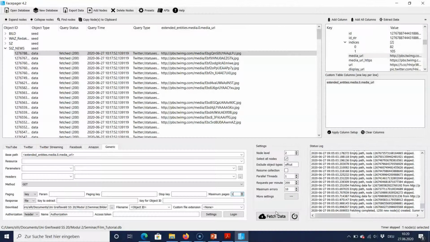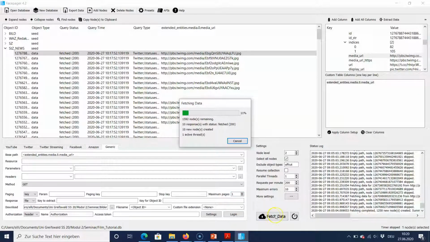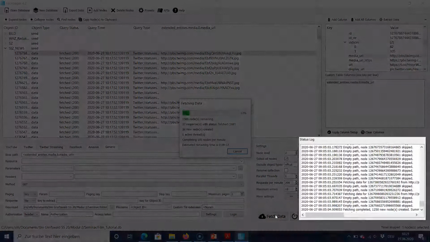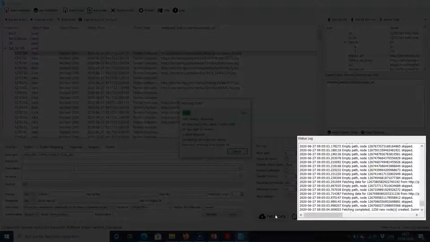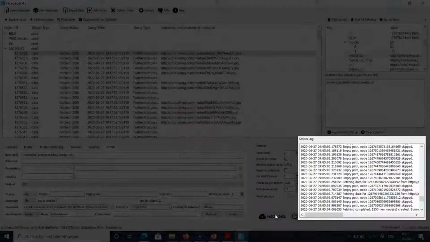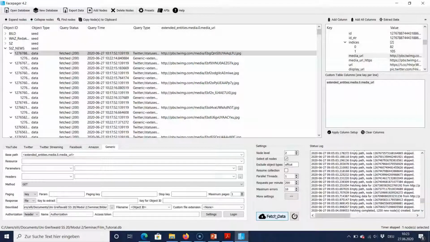You start downloading the images by clicking on Fetch Data. In the lower right window, the status log, you will find a protocol of your collection. Here you can see that empty paths or node skipped appear often. It's because many tweets do not have embedded images and are therefore skipped when downloading. As soon as the collection is finished, you can view the downloaded images in the previously created folder.